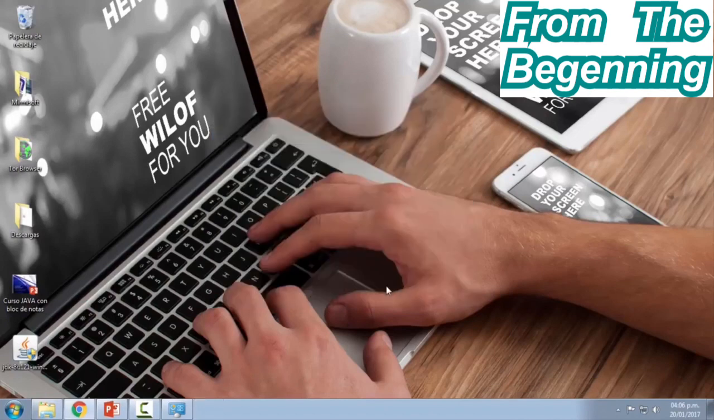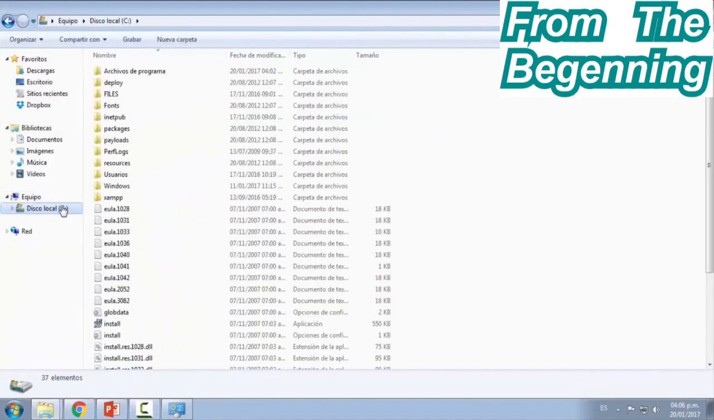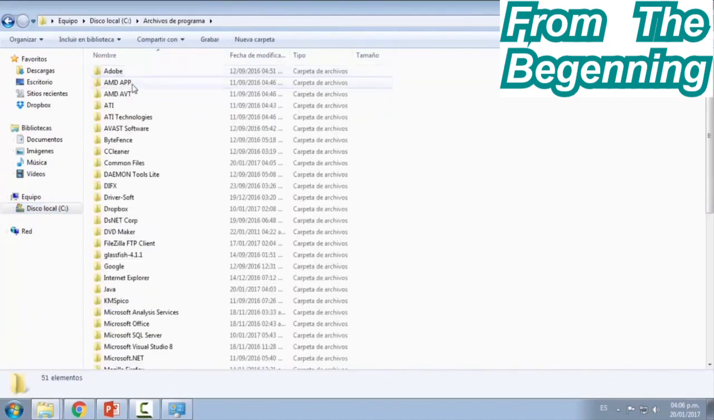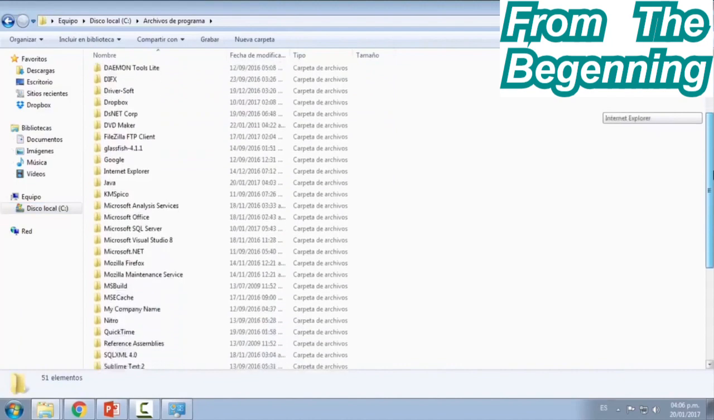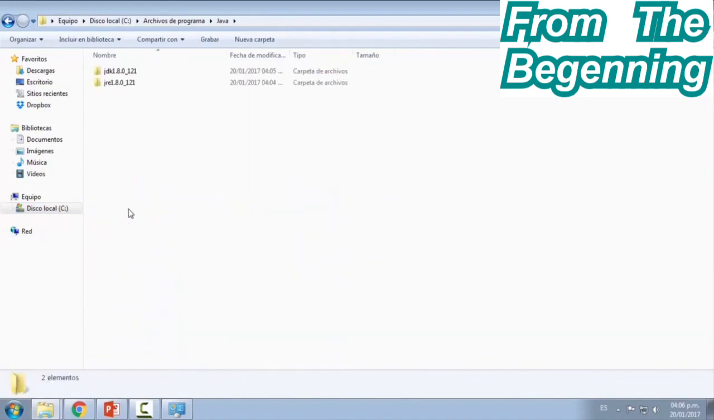Once the JDK is installed, we will go straight to our local disk C. Open your local disk C and go to the program files. Once there, we will look for the folder called Java. Here it is. We will enter it and we will notice that it has created some folders for us.